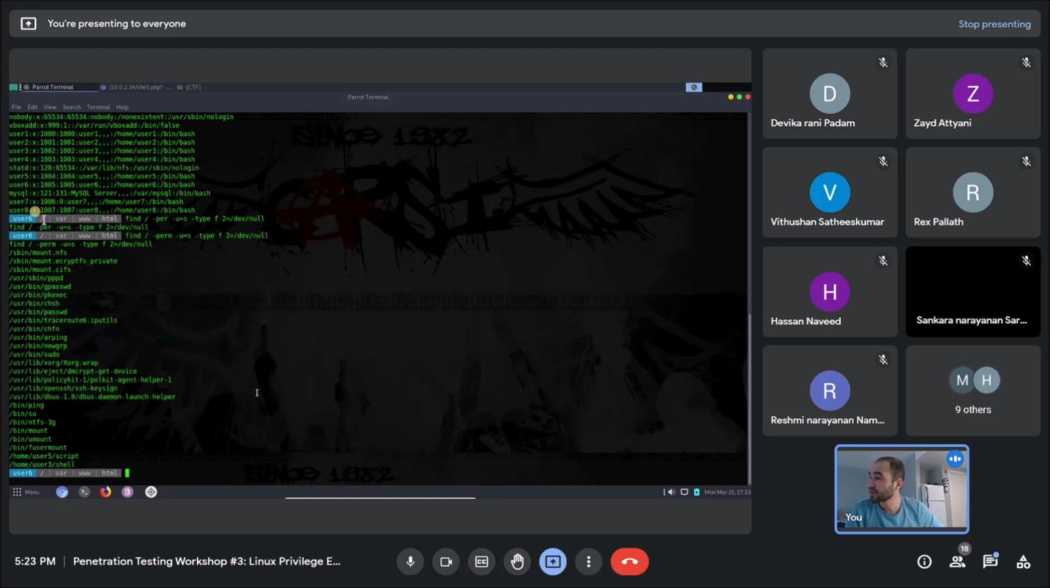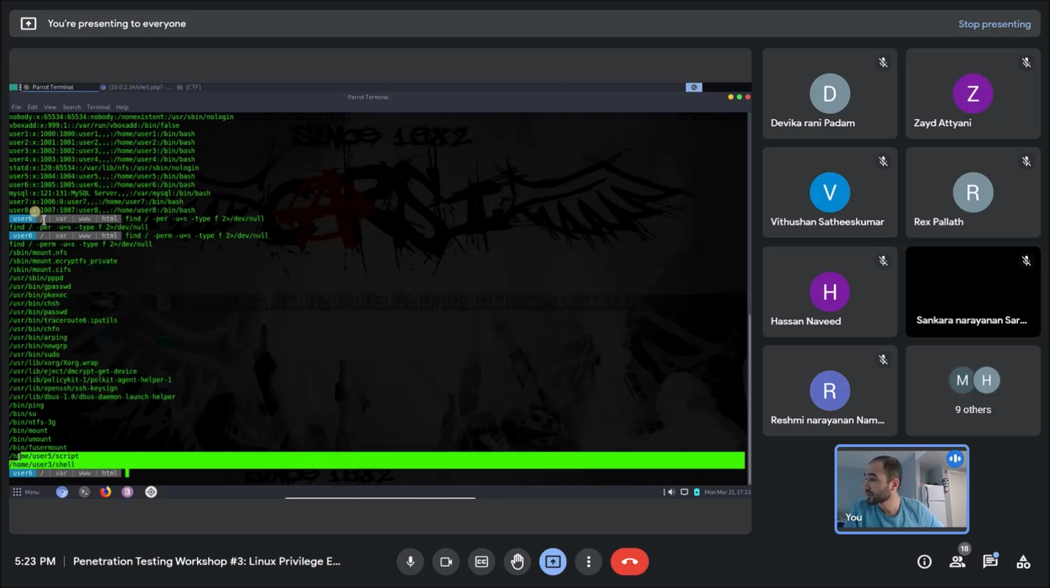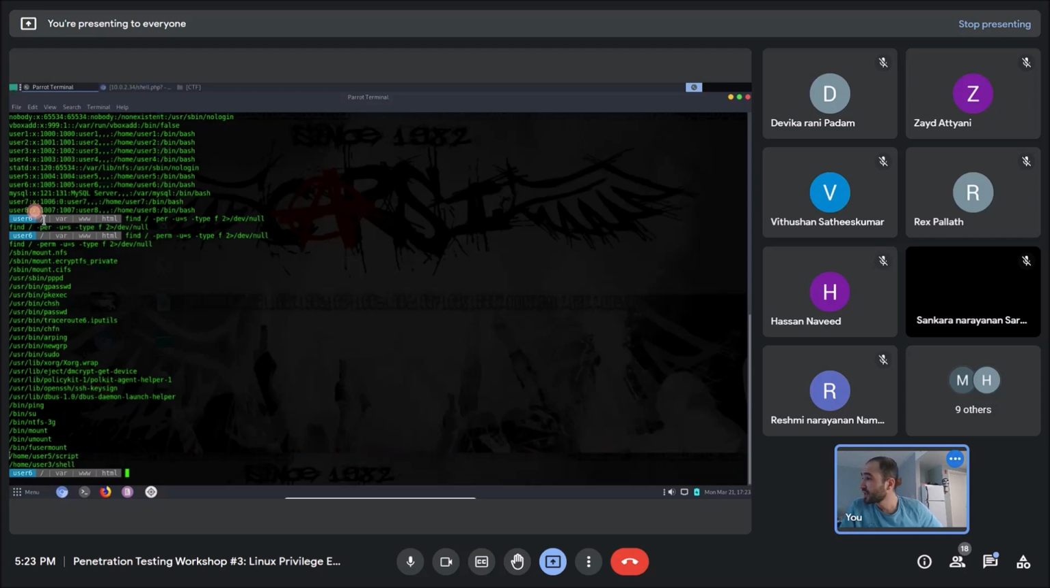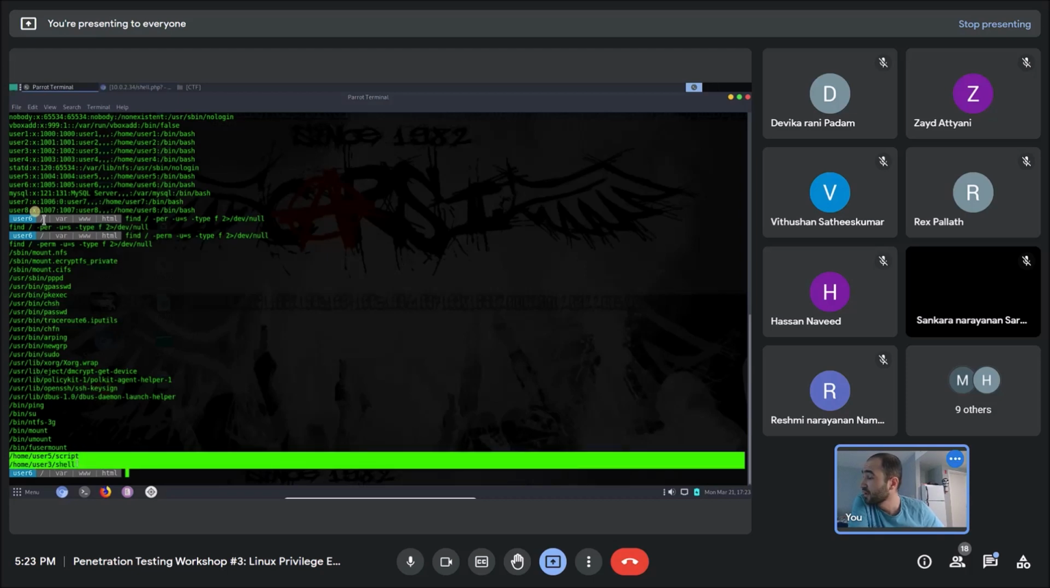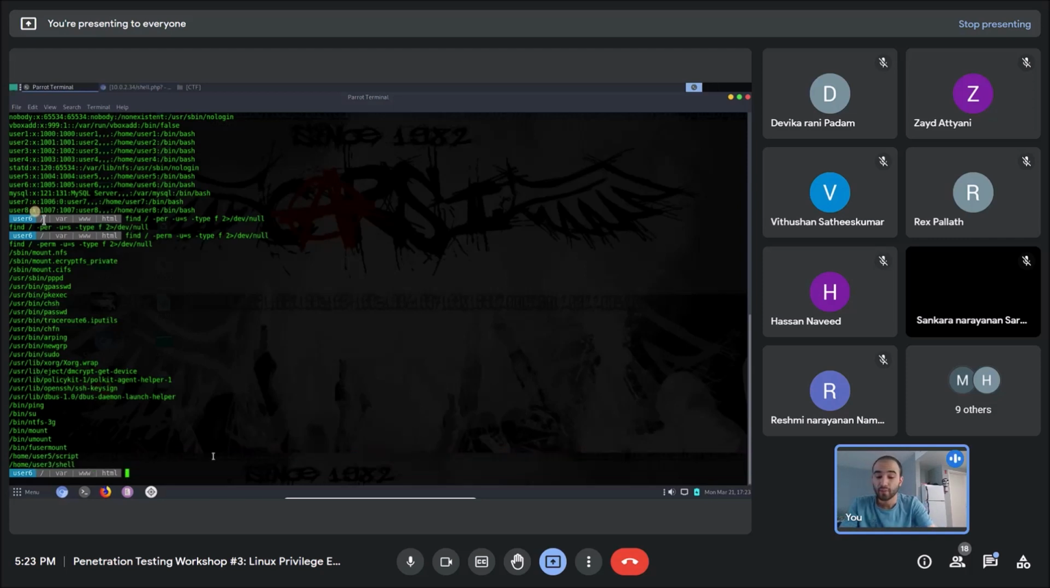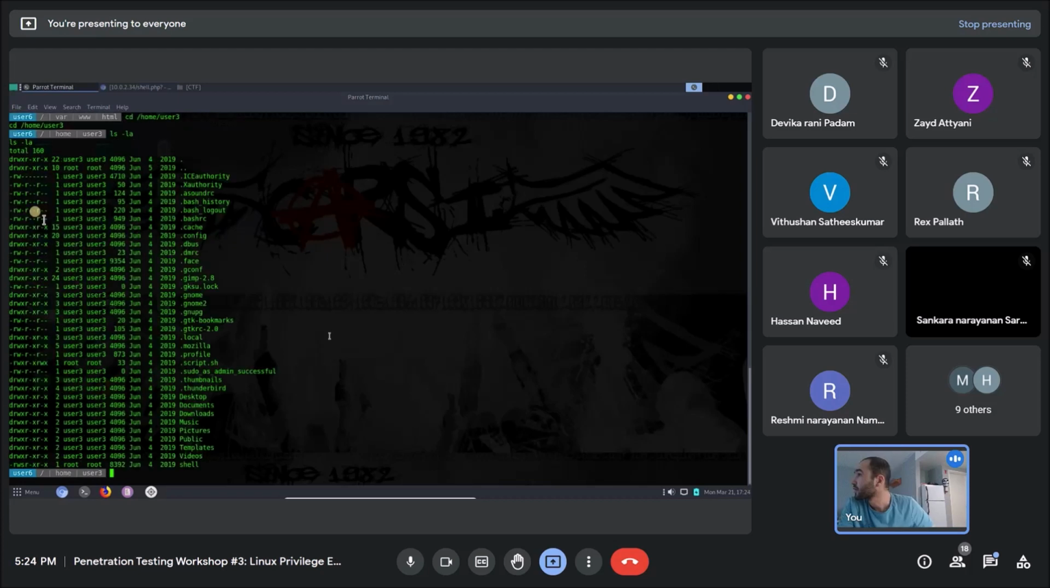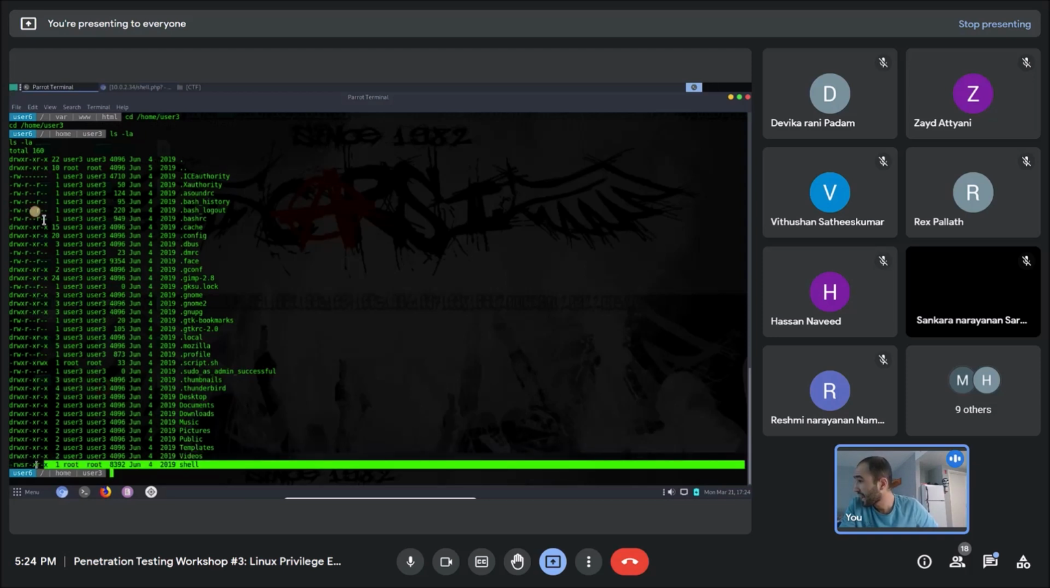As you can see, we have two interesting files in here. In the home directories of user 5 and user 3, we've got two files that are named script and shell. So I'm going to go to the home directory of user 3. If I list all the contents here, as you can see, we have an SUID file.